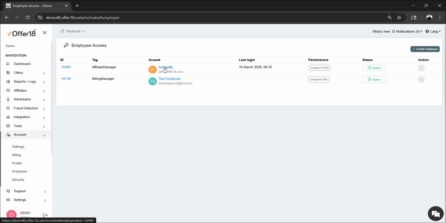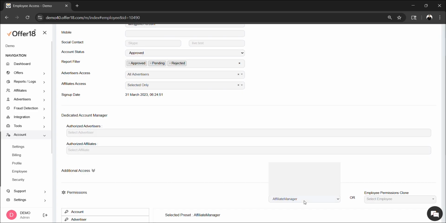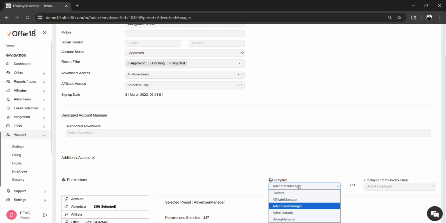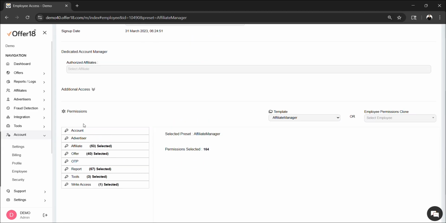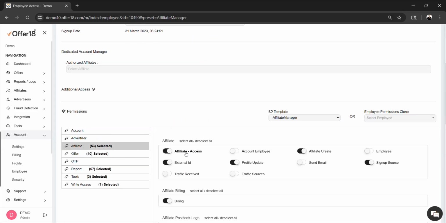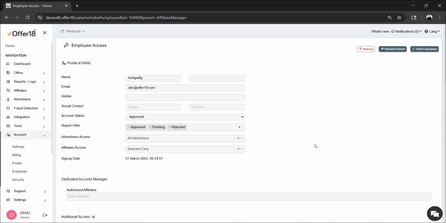From account employee, you can create employee accounts for your team members. We have multiple roles such as affiliate manager, advertiser manager, administrator, and billing manager. Just select the template and permissions will be assigned to your employee accordingly. You can manage the permissions from this section by enabling and disabling the toggle. They will have their separate login.